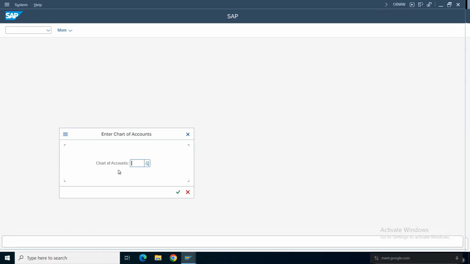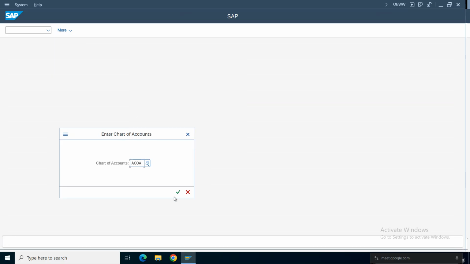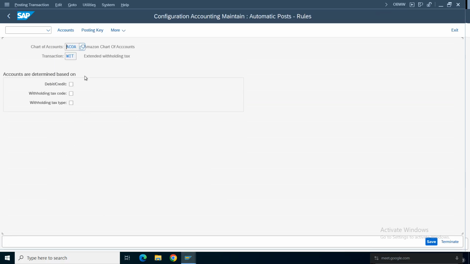So the system is expecting one GL account here. What is the Amazon chart of accounts, right? Click on continue. So the system is expecting, for tax code and tax type, one GL account here for calculating tax and posting the transaction.